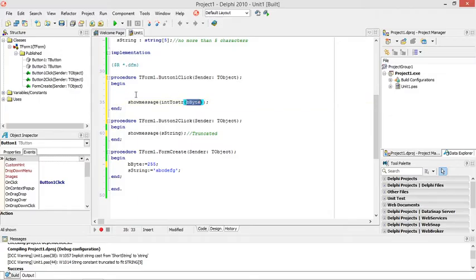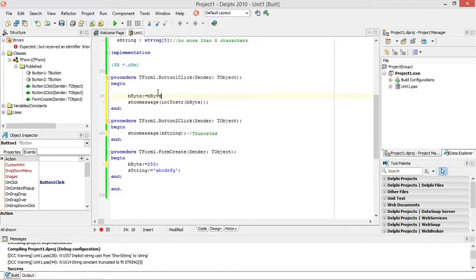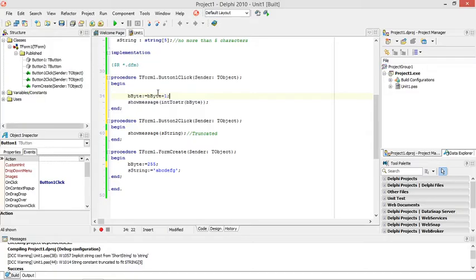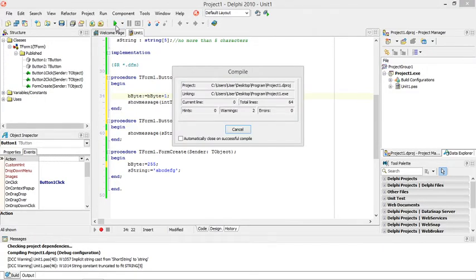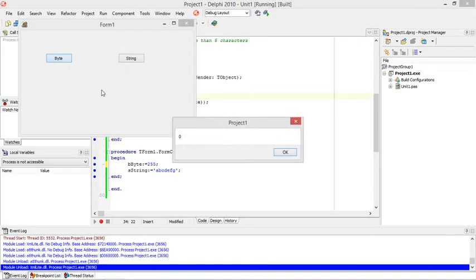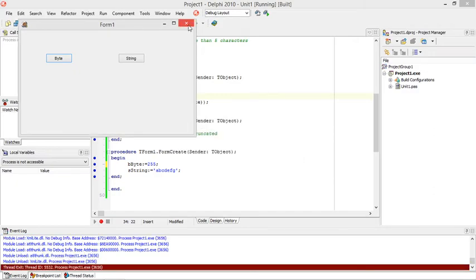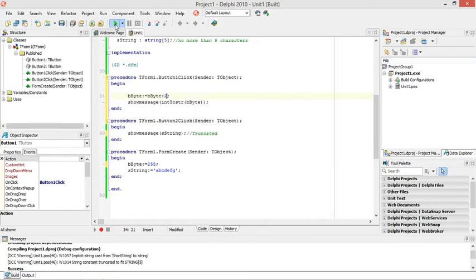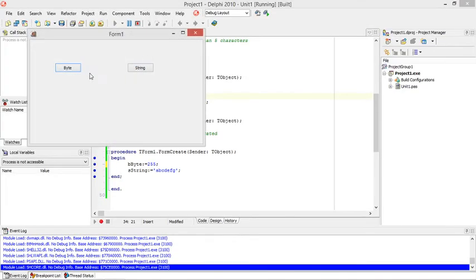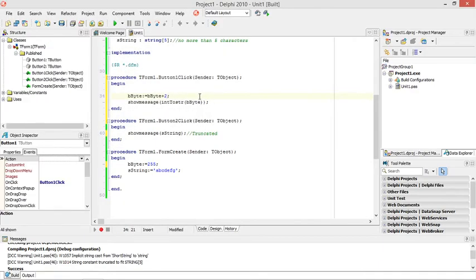But now, before I show it, I'm going to add one to my 255. So when I add one, it's going to overflow back to 0 again. If I add 2 more, it should overflow back to the value of 1. Okay, so this is called overflow, because it will flow over to the next one.